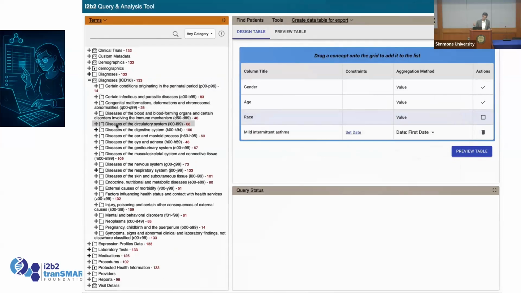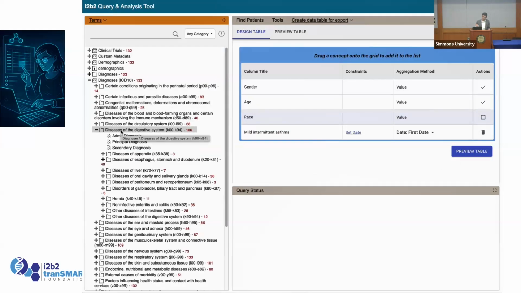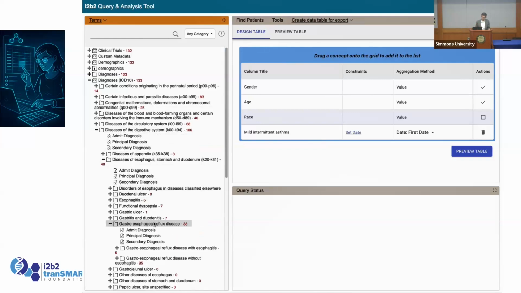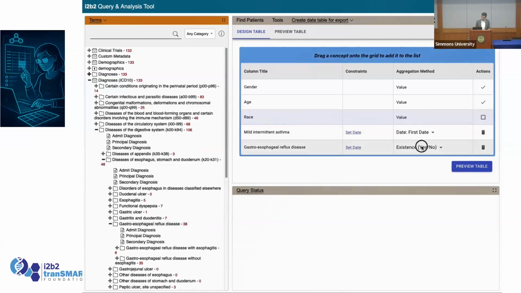And you might have seen there were a variety of choices there. There's existence, yes, no. There's date, first and last. And there's count of concept types or number of facts or number of providers. There's quite a lot of interesting aggregations that you can build into the table design.